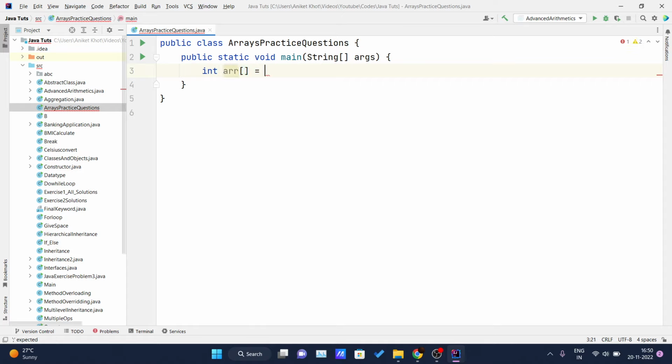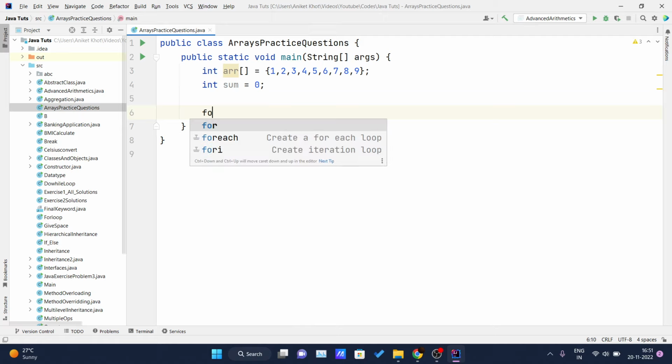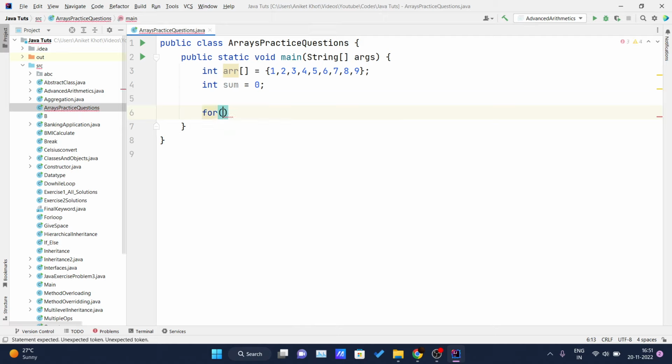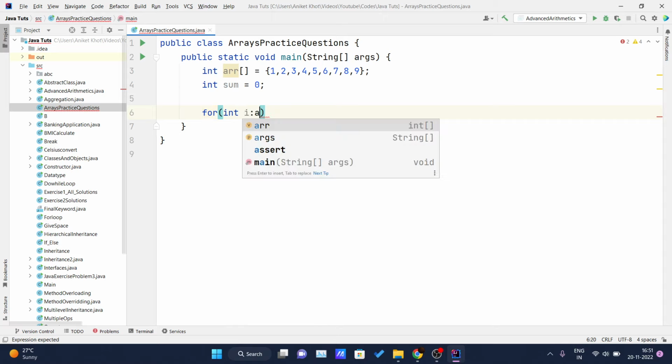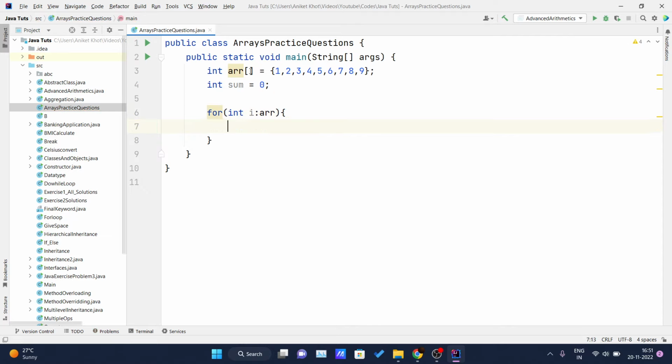Now I will require one variable to store the sum's value. Okay, now I will use an enhanced for loop. I hope you guys know what an enhanced for loop is. It's like a for each loop. We'll write int i in arr. What we have done here is, for every integer value inside the array, we will run this loop. And inside this loop, sum plus equals i, means we'll update the sum's value with the value which we are getting from inside the array.